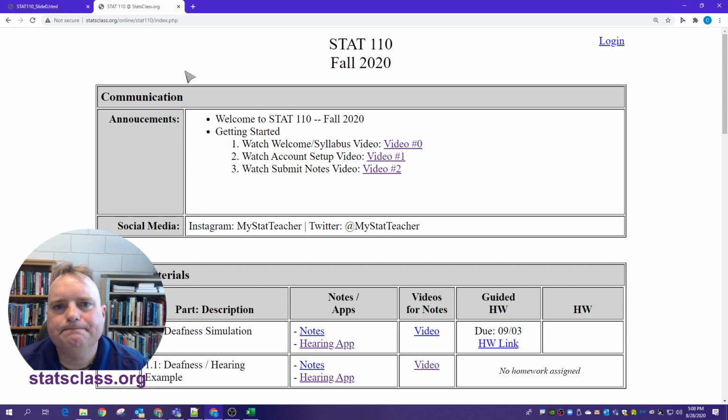At the top, you can see that I have an announcements box. You're going to want to read the announcements each time you come to the course website. I'll have information about when notes are posted and also when assignments are due. So again, make sure and read the announcements.